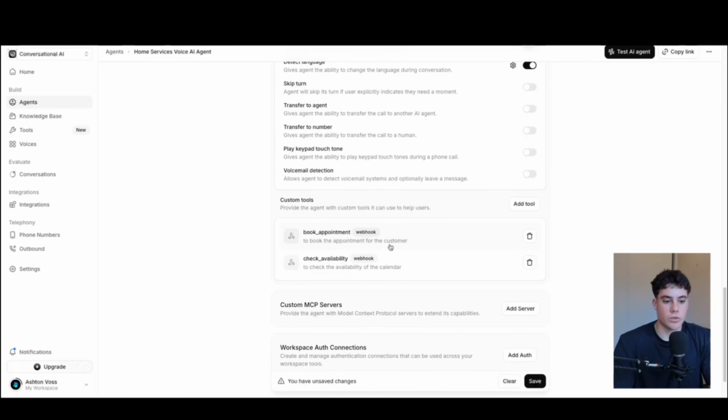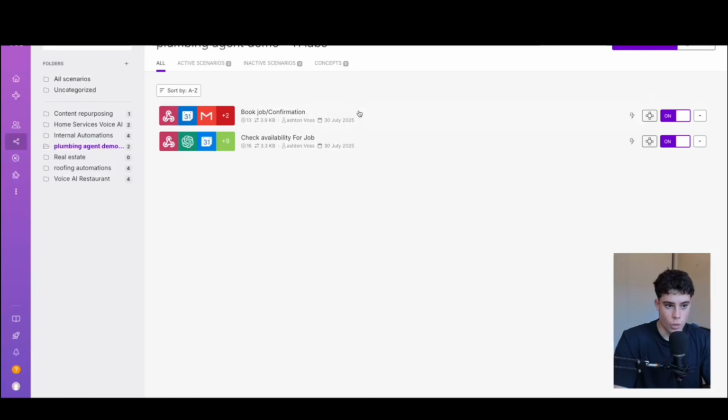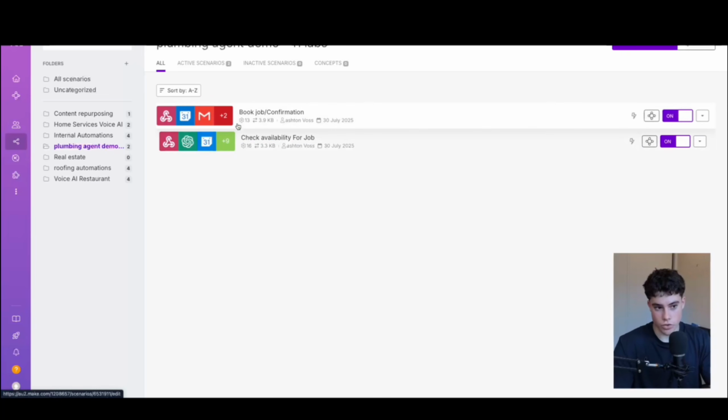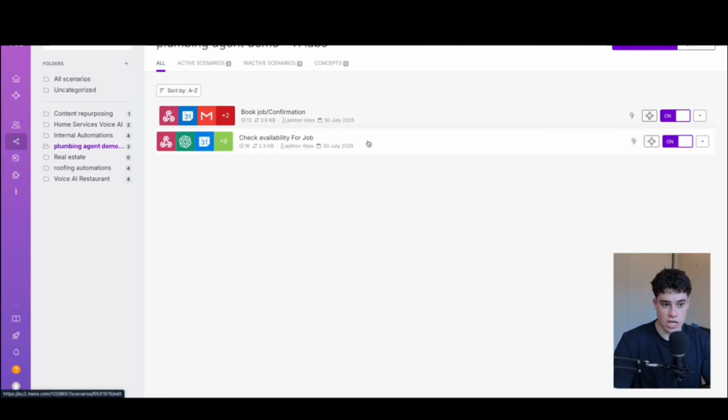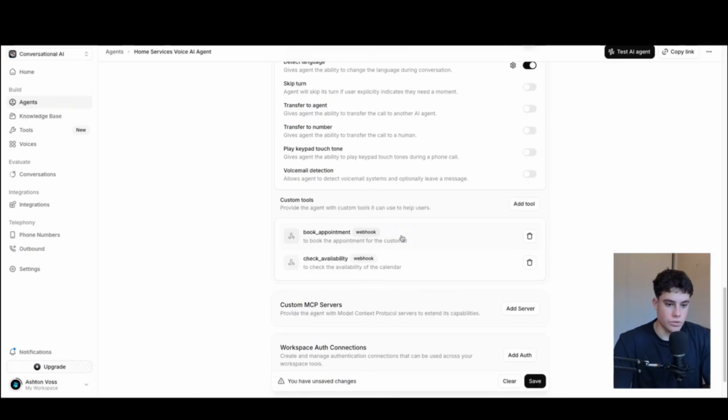So we've got two custom tools, which is a book appointment tool and then a check availability tool. And we're actually hosting these automations inside Make, which looks a little bit like this. So these are the two automations or two tools that we're connecting to make these automations. So again, check availability and then book appointment as well. So I'll run you through what these tools look like right now.